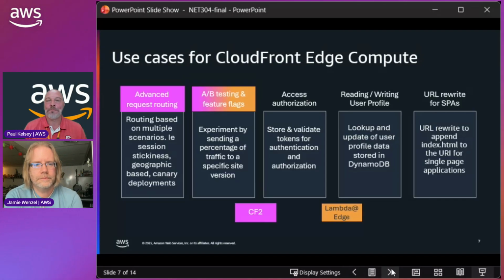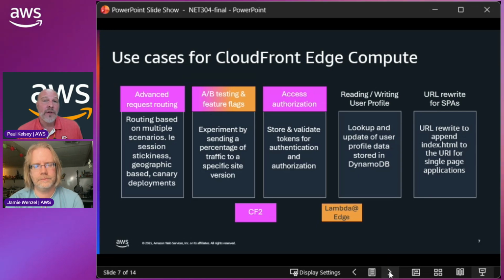100%. Yep. All right, authorization. That's one that's commonly used. So that's more of a CloudFront Function.